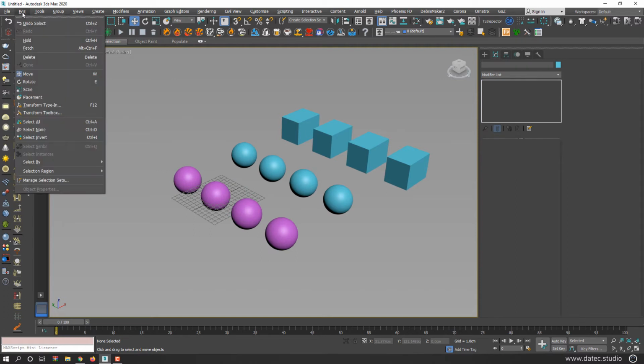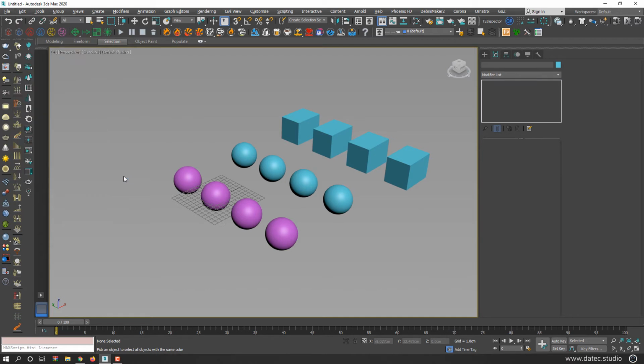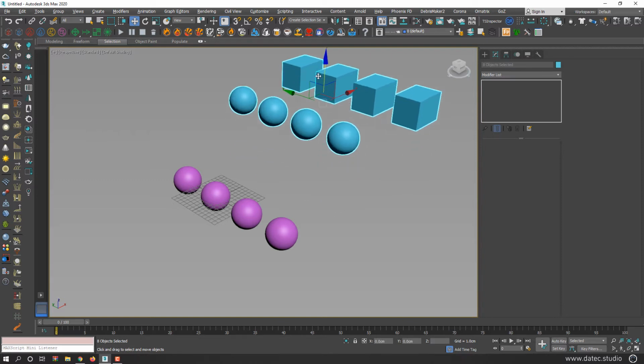Again, I'm going to the edit menu, select by color. This time I select one of my boxes. Because these 4 boxes and these 4 spheres have a similar color, all of them are selected.